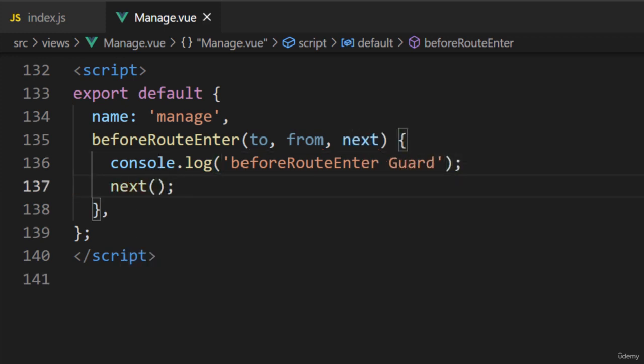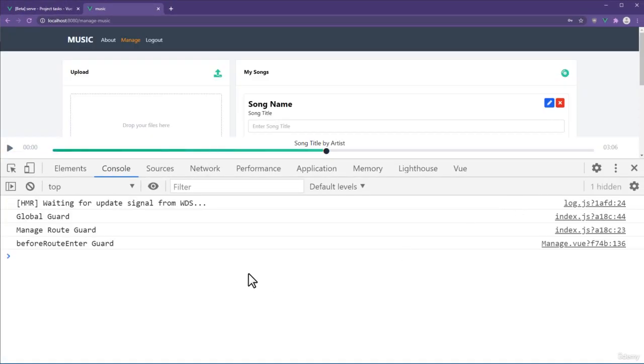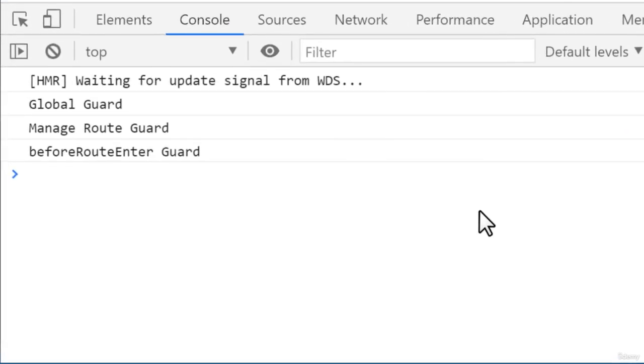Alright, let's preview this. Refresh the page in the browser. Everything still works because we're calling the next function. It's very important to call the next function so that the router will render the component. Otherwise, we'll be greeted with a blank page. Inside the console, we'll find messages from all 3 guards.